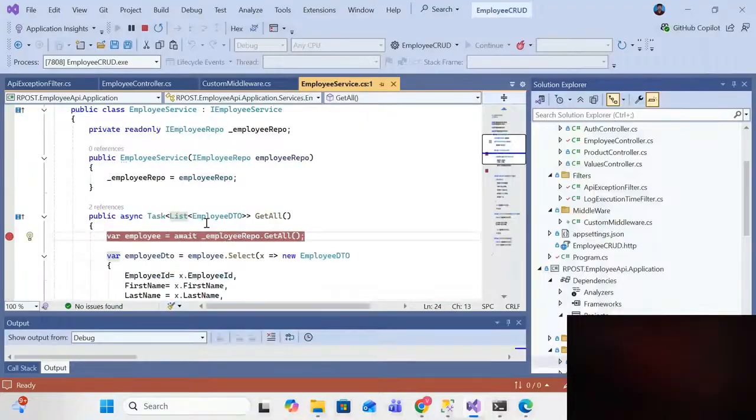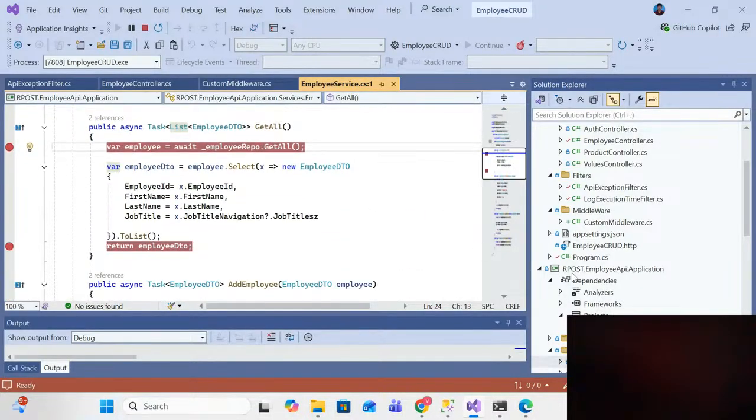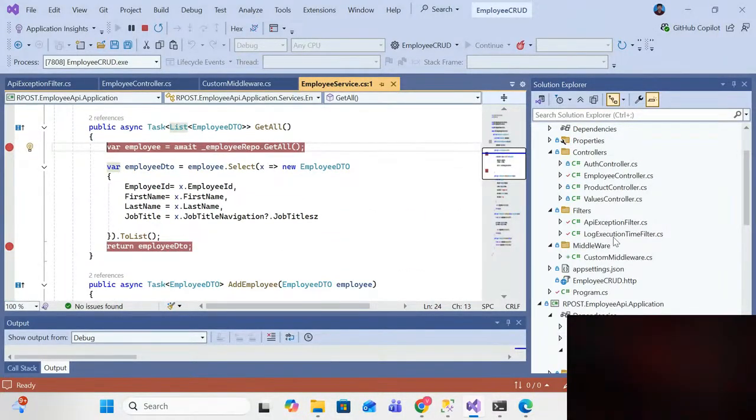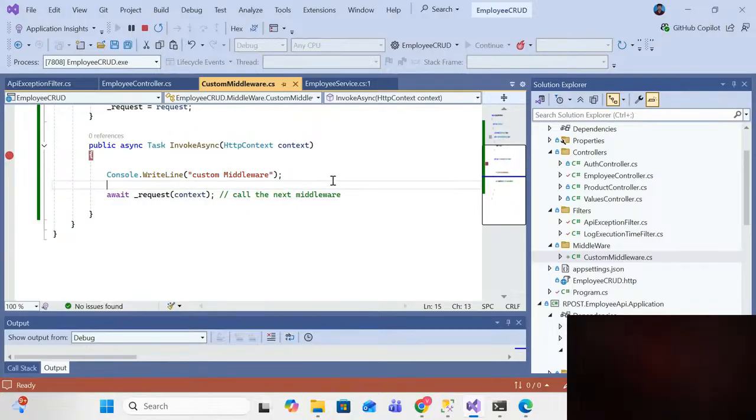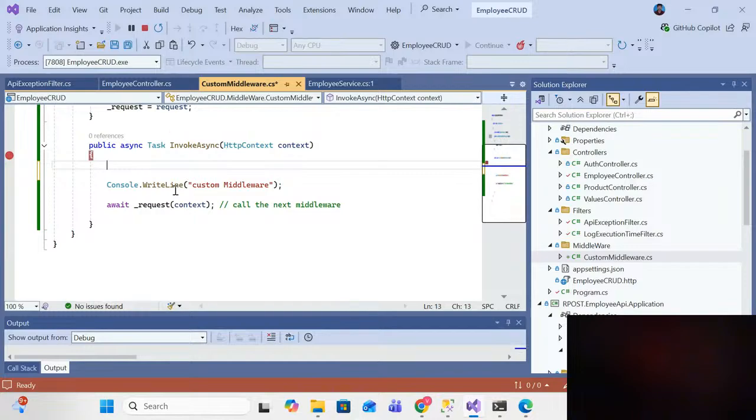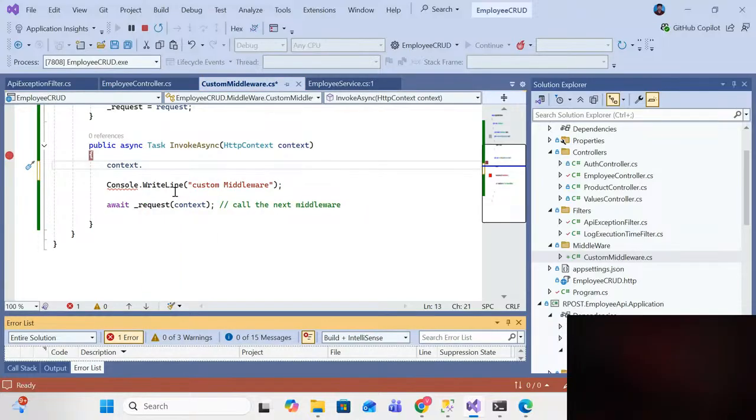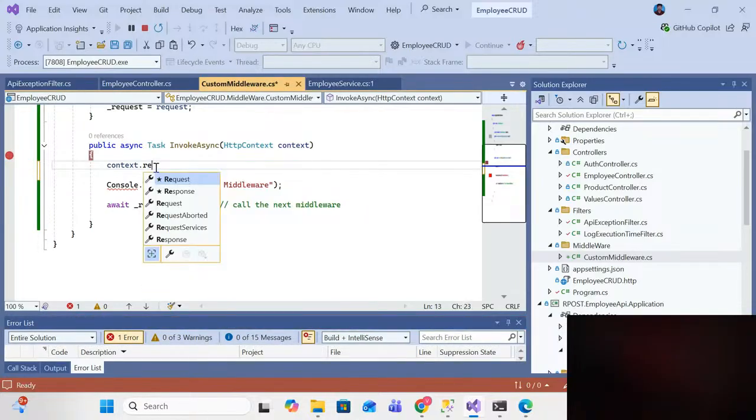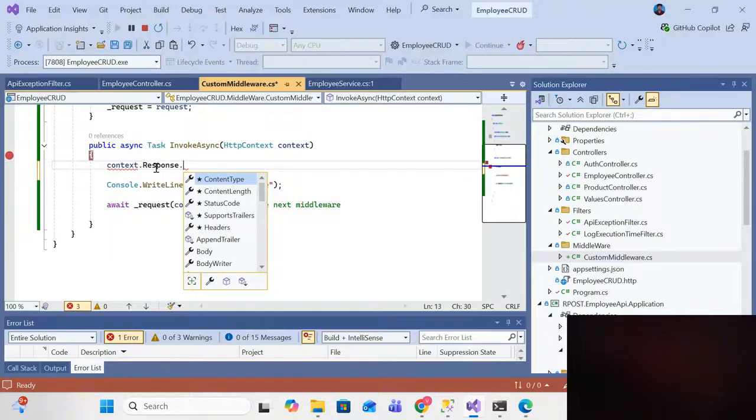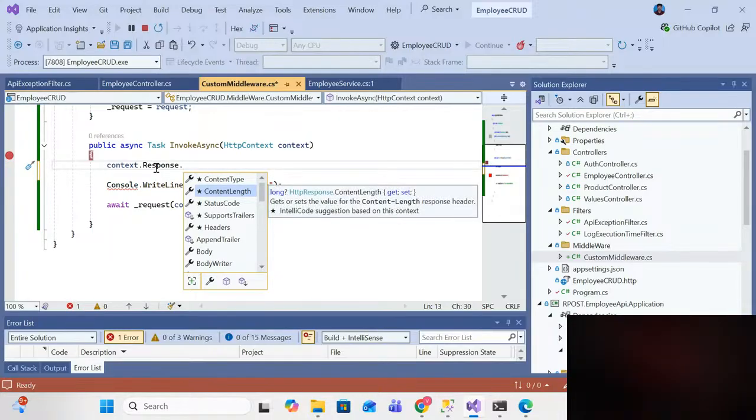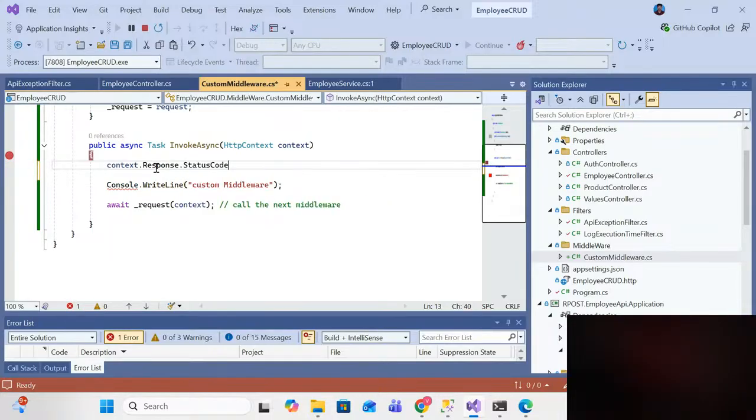For this, we need to do one thing in the custom middleware only. Context dot response dot status code equal to 500.